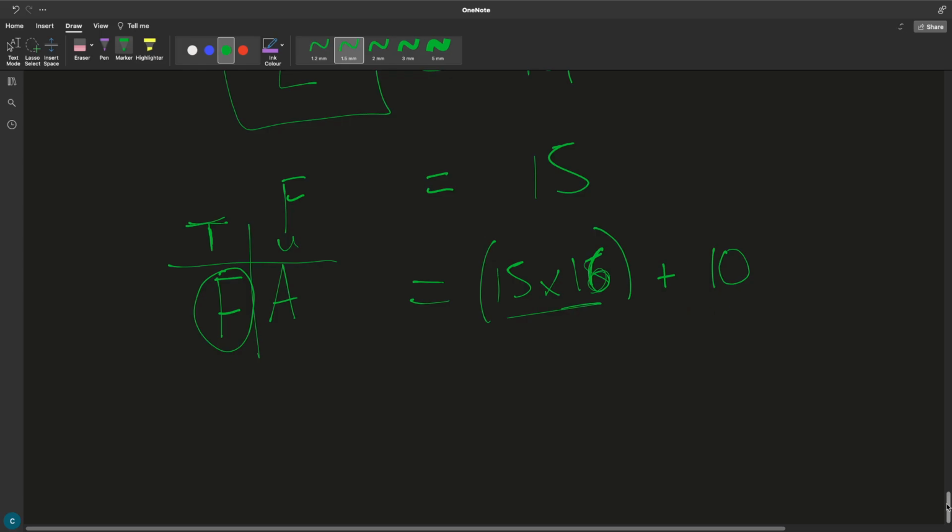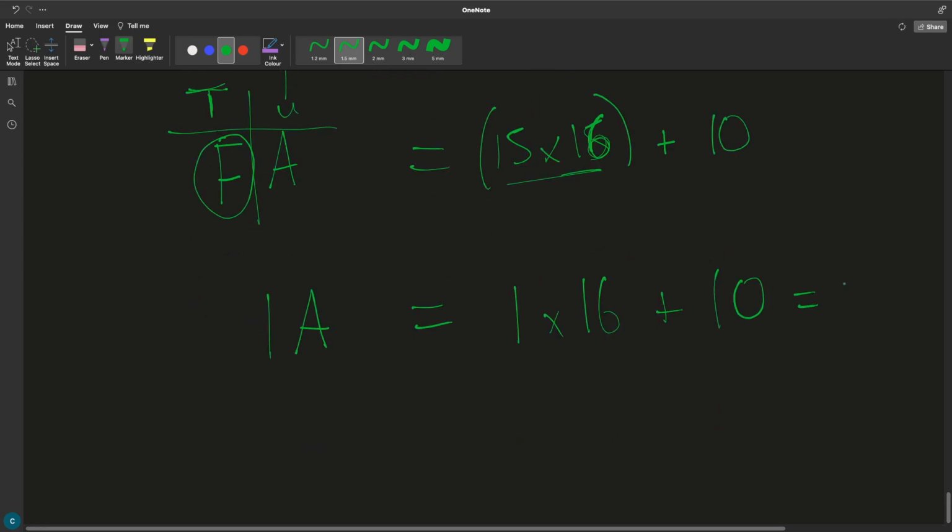Let's do an easier one. I could have a 1A. Well, what does 1A mean? 1 means 1 times 16, and an A is a 10, which actually means that 1A is equal to these two here put together.